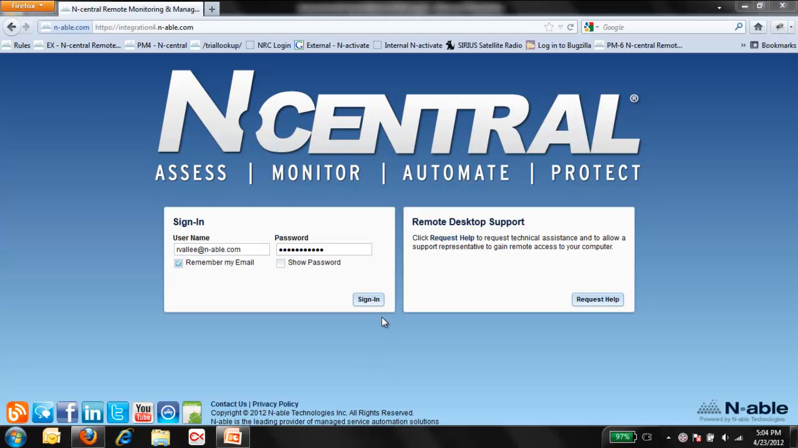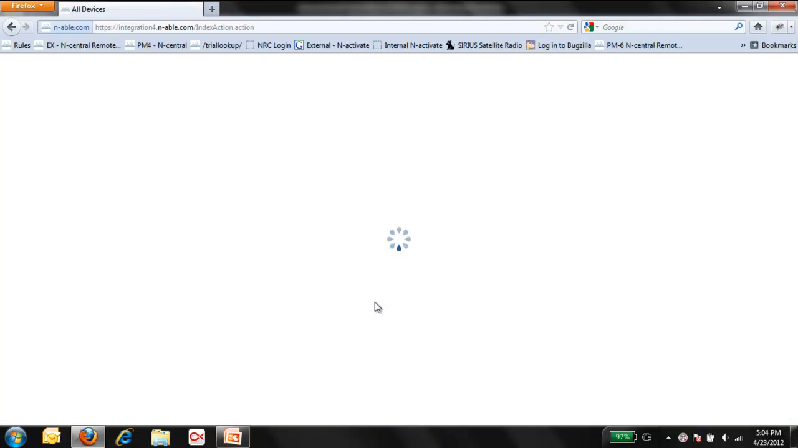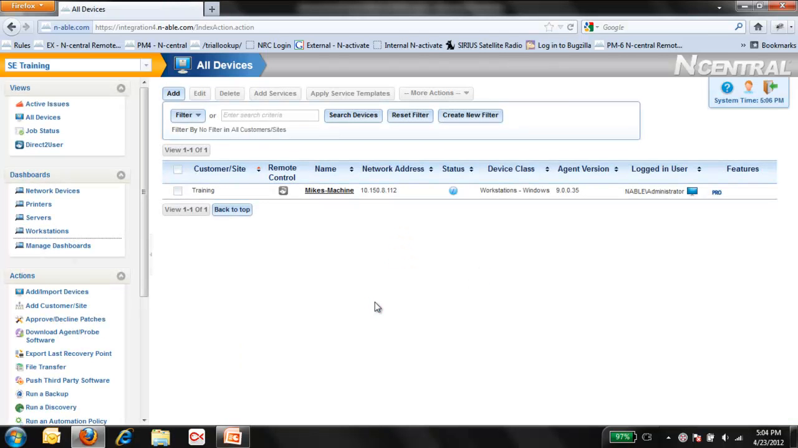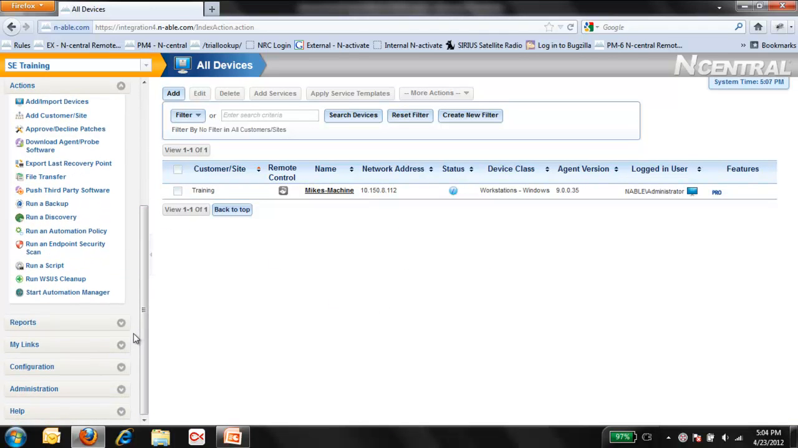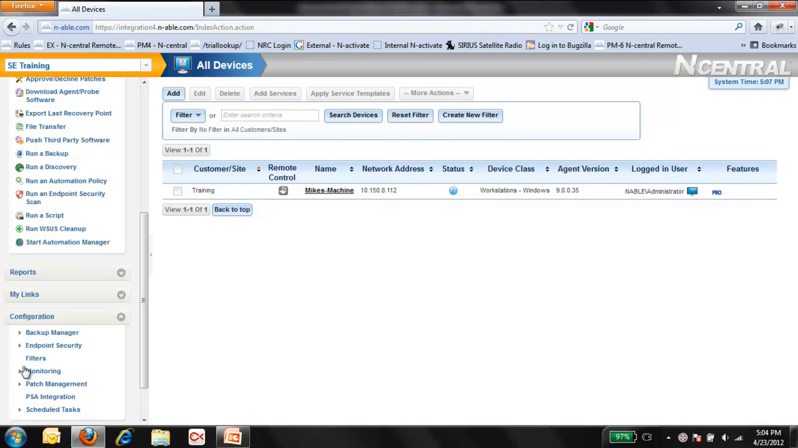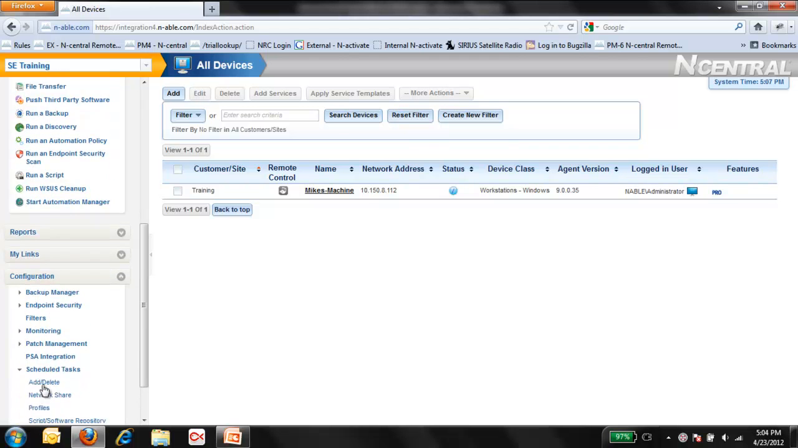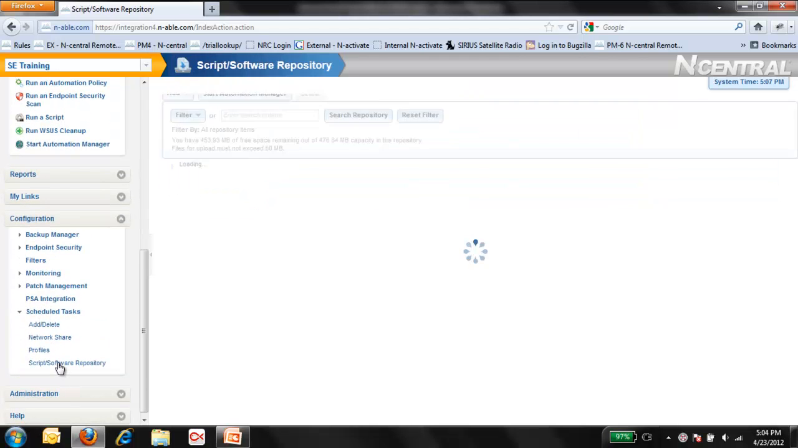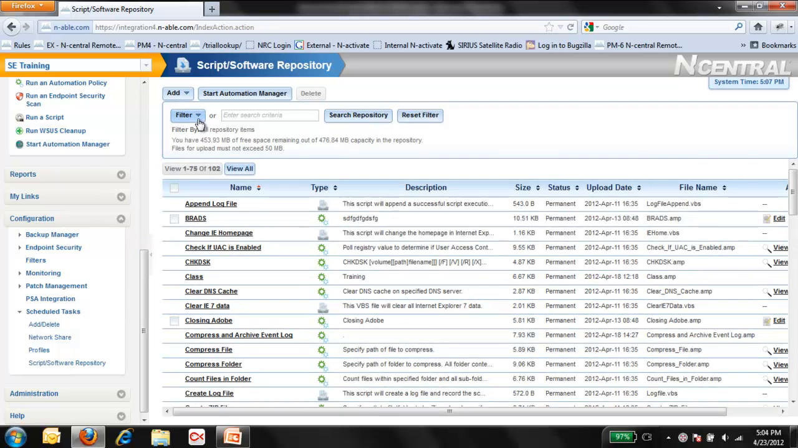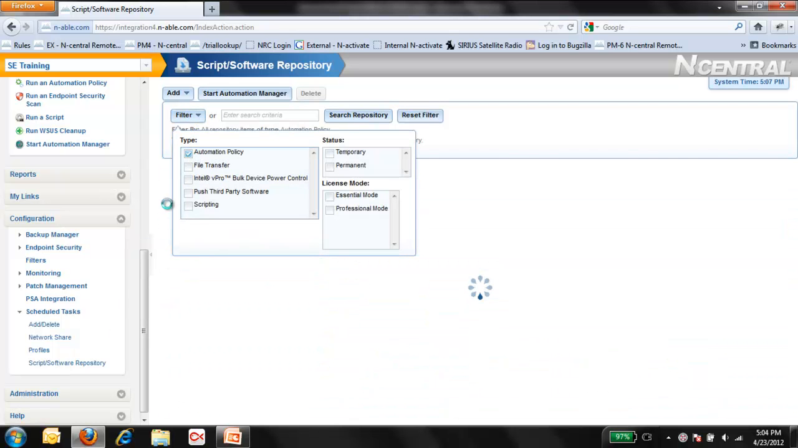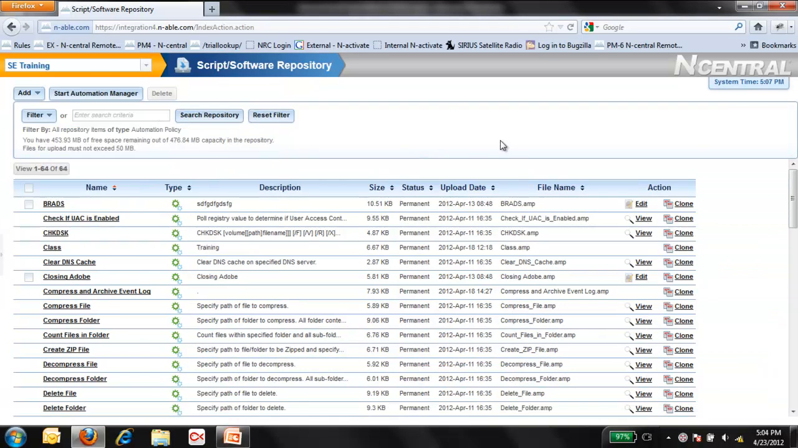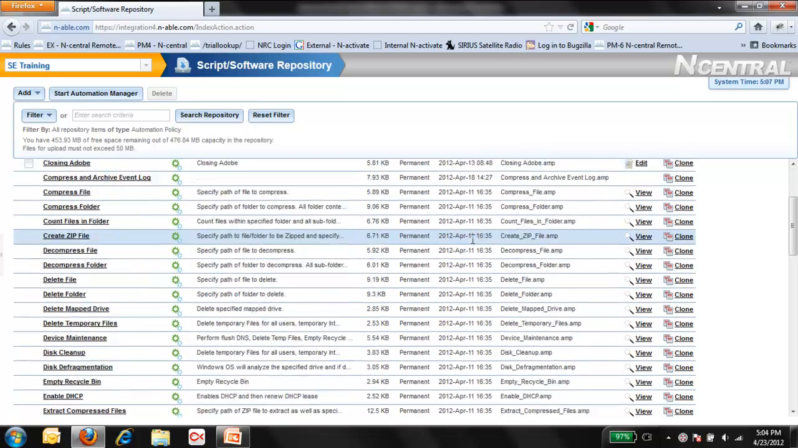Why don't we start by logging into N-central. N-central 9.0 does ship with approximately 50 default automation policies. These default automation policies can be found by expanding the configuration pane, expanding scheduled tasks, and looking into the script software repository. I'm actually going to put a filter on this just to show automation policies only. These 50 default automation policies all can be listed here.